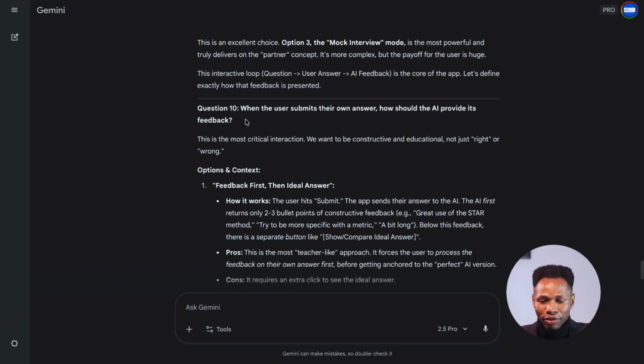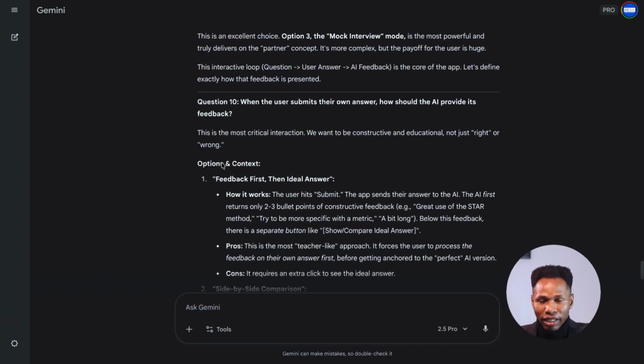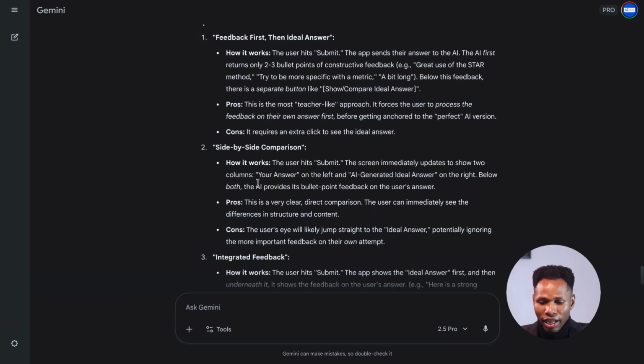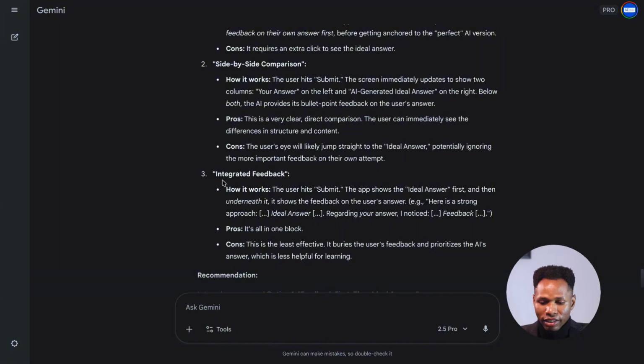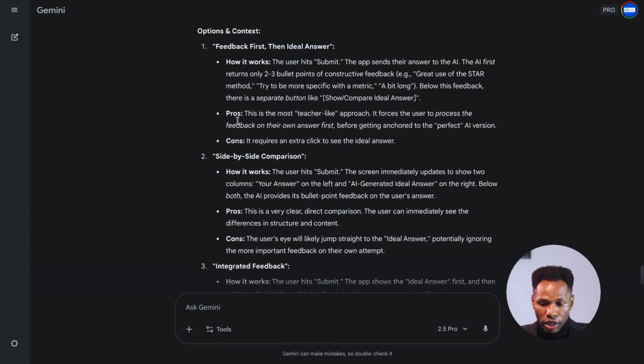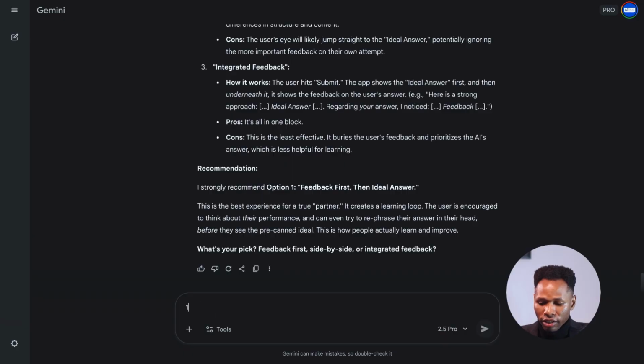Now the next question is, when the user submits their own answer, how should the AI provide its feedback? The first option is feedback first, then ideal answer. Second is side-by-side comparison. The third is integrated feedback. Recommendation is option 1, which I will go with. The feedback should come first, then the ideal answer.